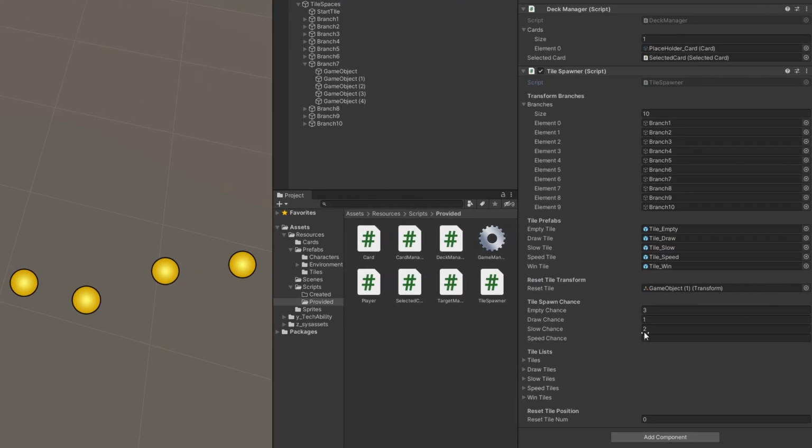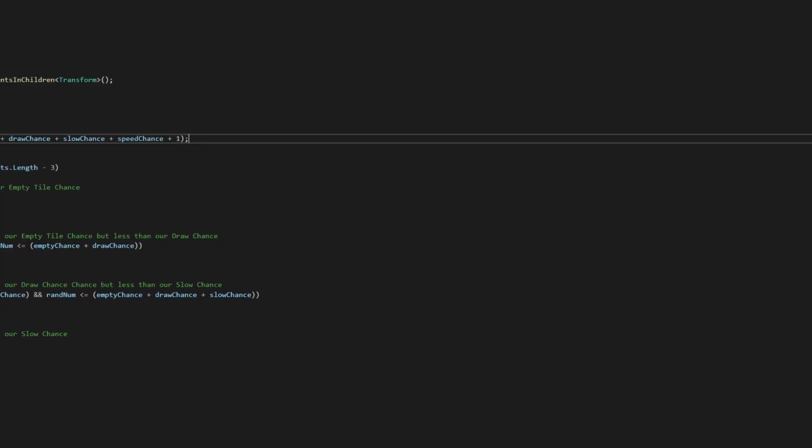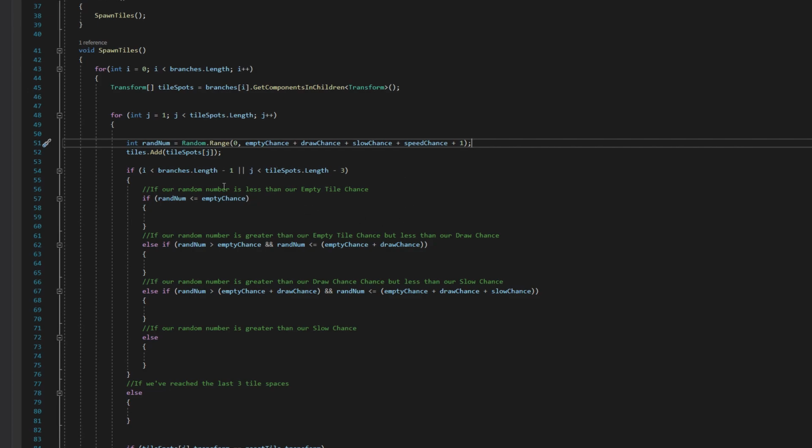And I'm going to show you those again. So that empty, draw, slow, and speed chance, we're adding all of those numbers up. And then if our random number falls between each of these values, we can figure out which tile should spawn. So, looking back at our script here, oops, I put the wrong one. We need to put in the code to actually instantiate our proper tiles.